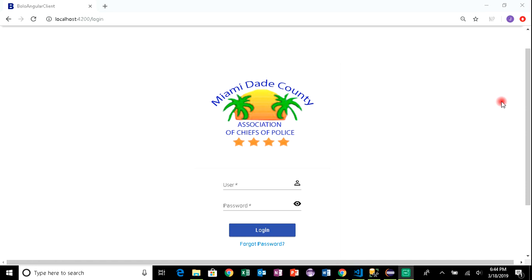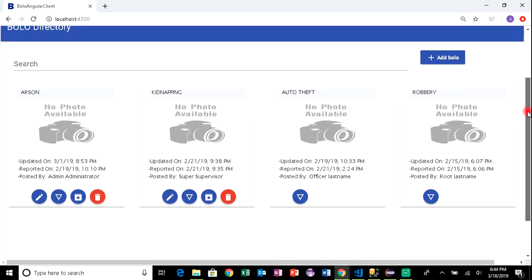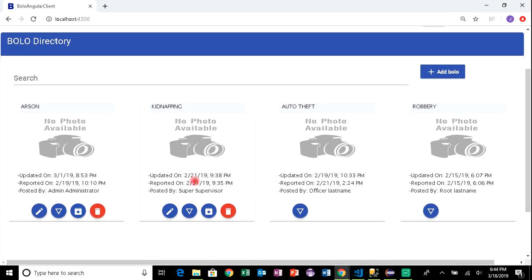And in this video I will be showing you the tier 3 or supervisor permissions. So let's go ahead and log in as a supervisor. And you will see that they have the ability to view all the BOLOs, and they also have the ability to edit any BOLOs within their own agency. So as you can see, this BOLO is their own BOLO, and they can edit, view them, archive them, and also delete BOLOs.